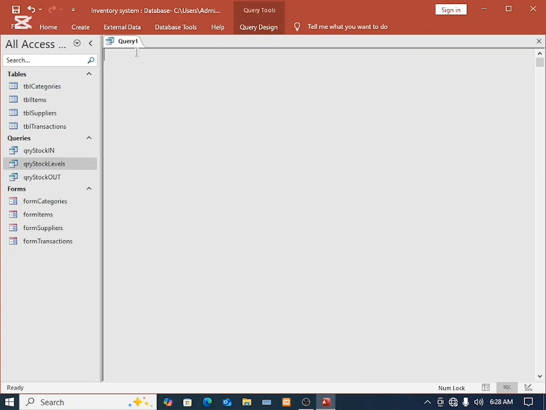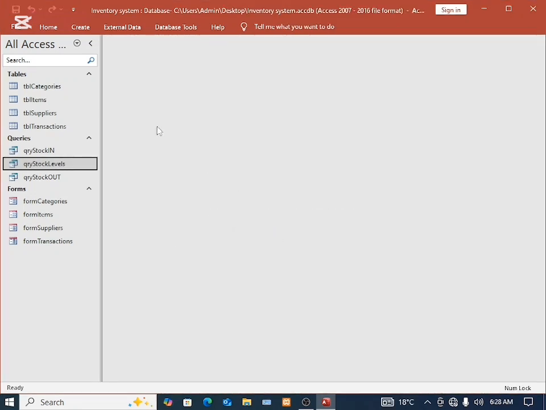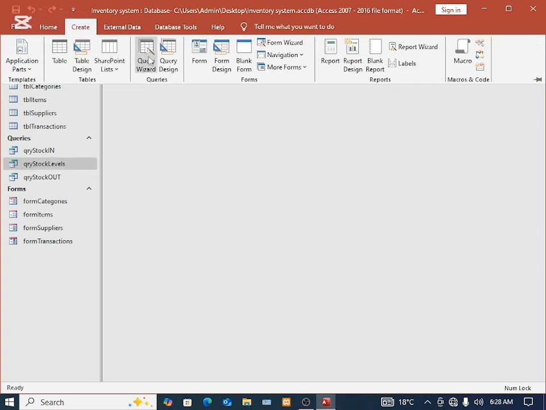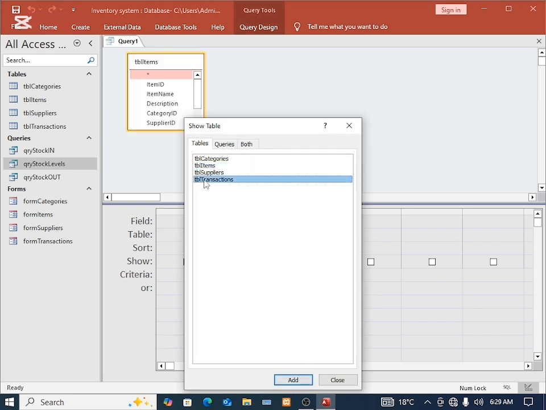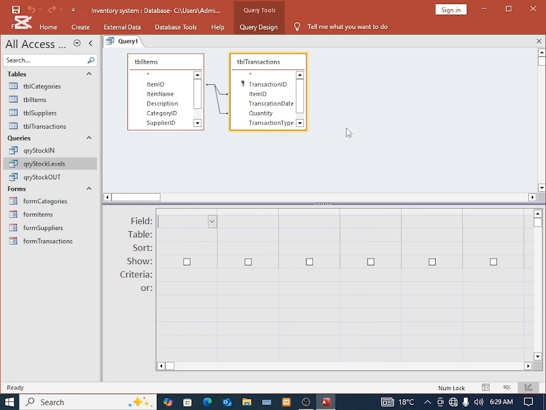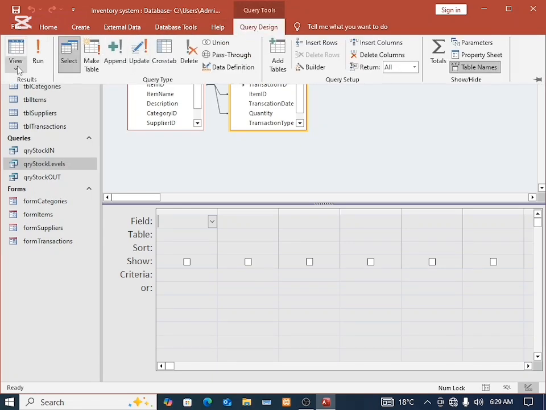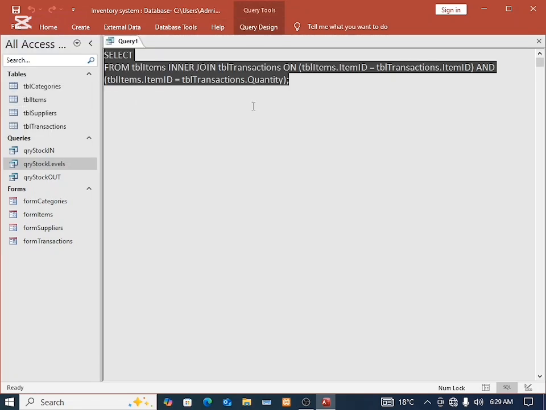So, as we said earlier, we usually come to create, then design view. The tables we need are table items and table transactions. Then from there, we are not going to write anything. We will go to design view, then we do SQL view. We don't need this.